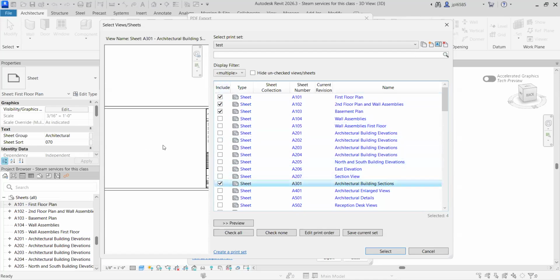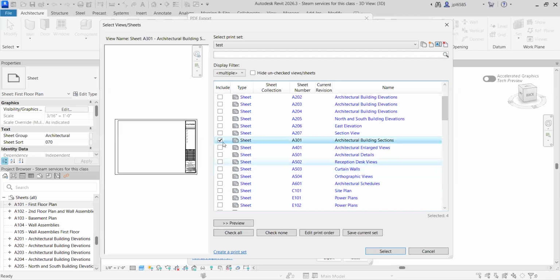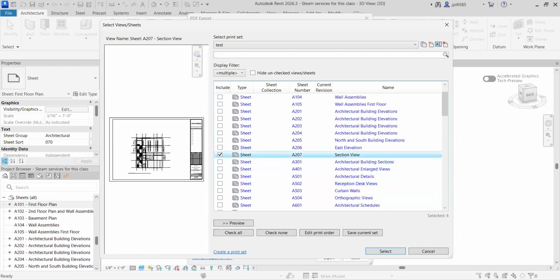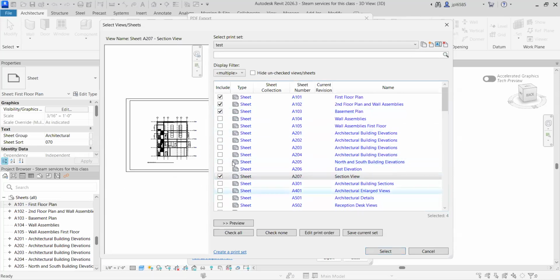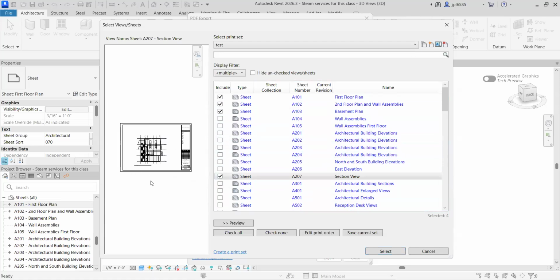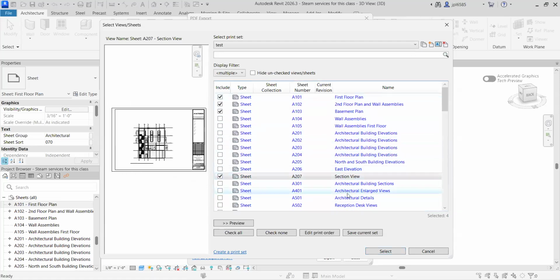See, this sheet is actually empty. There's nothing on it. So I don't want to export that sheet. So I'm going to go to a sheet that hopefully has something on it. Here we go. Here's a section view, right? So this is how you select which sheets to export. You'll obviously have them named and you'll know which ones you want to export. And again, they have the preview. So let's just do these four for now.